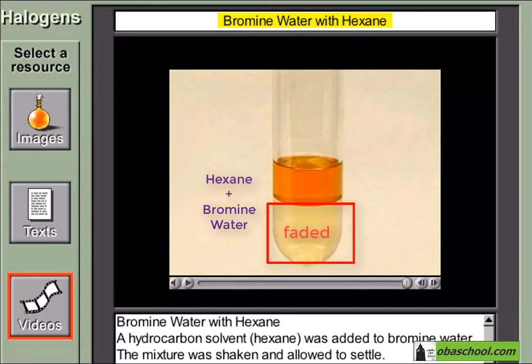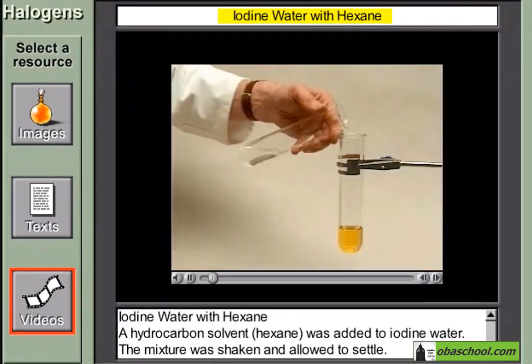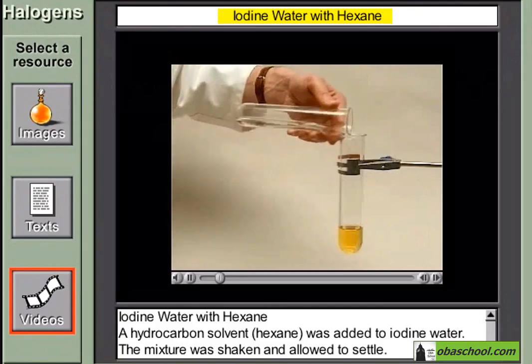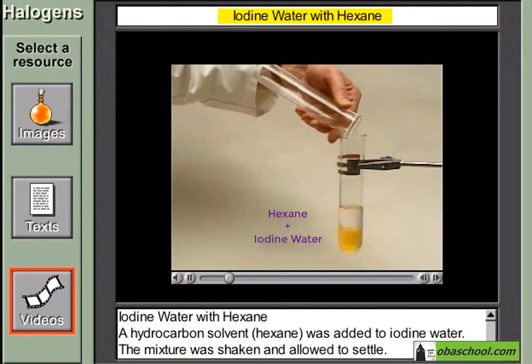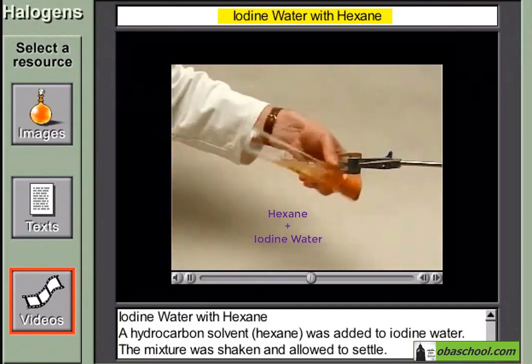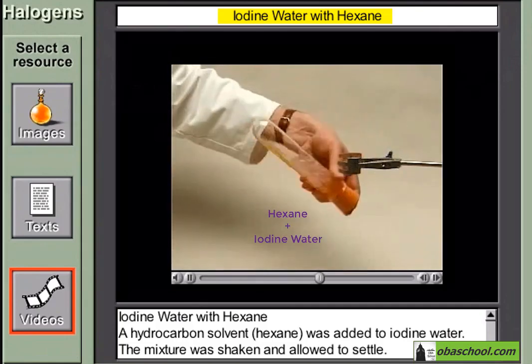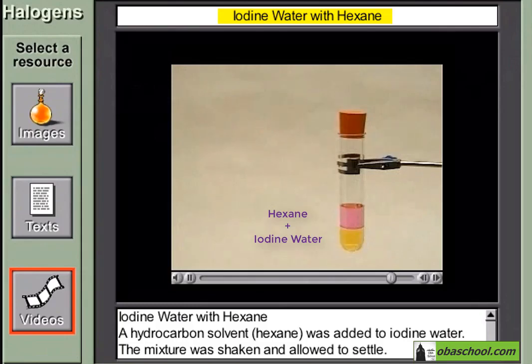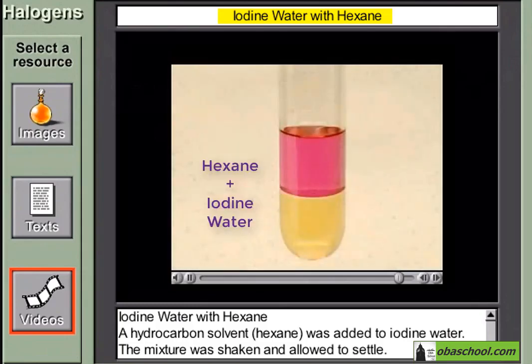Iodine is another halogen. Let's see the reaction between iodine water and hexane. So we added hexane to iodine water and the mixture has been shaken, the same as the other two mixtures. Notice the color of the hexane layer. It's violet, just like the color of iodine crystals.